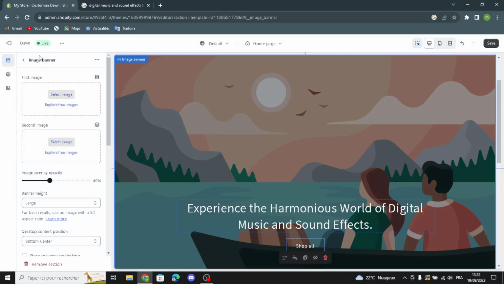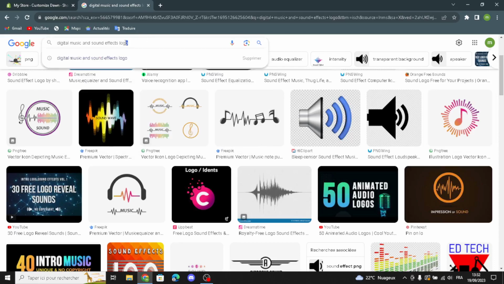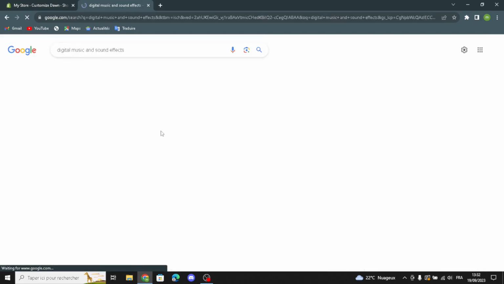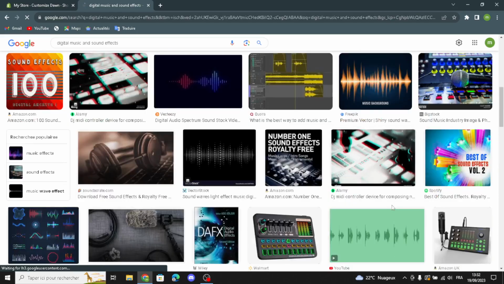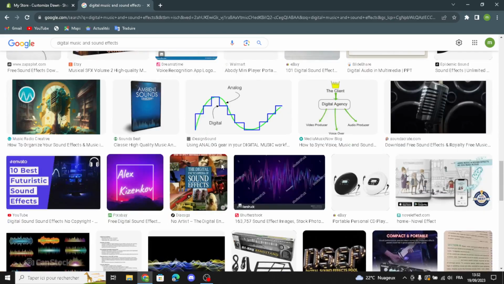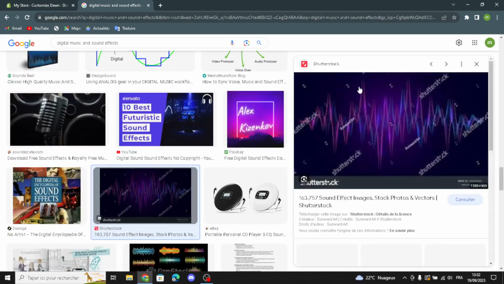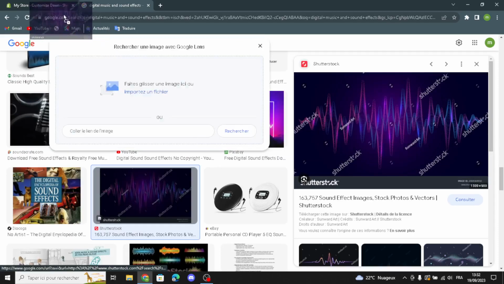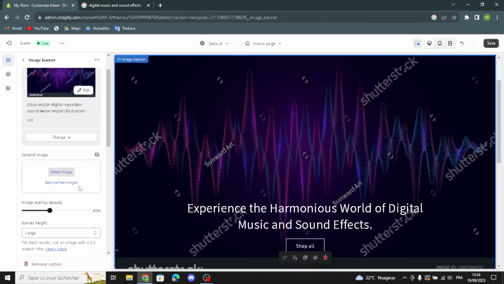Here you have two images. You can select the first image from the browser, and the second image you can select it from your library. So for example, let's choose something from here. So for example, I'm gonna choose this just for example. The second image you can upload it from your library, or for here you can edit the image overlay opacity.